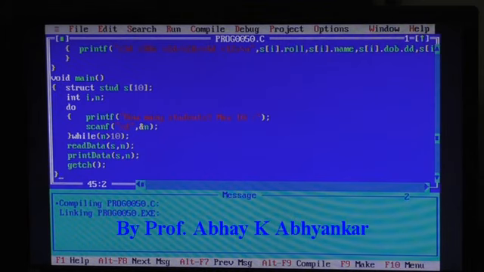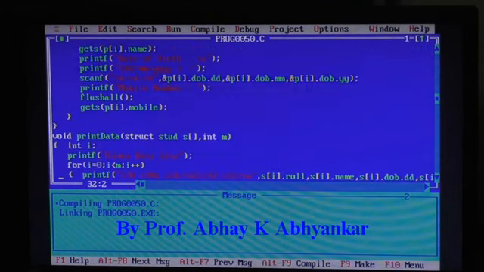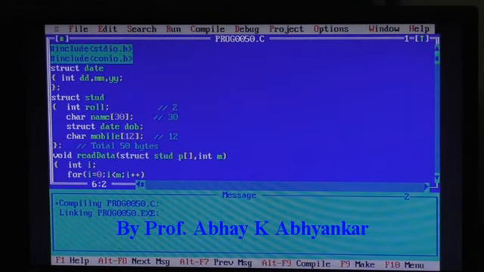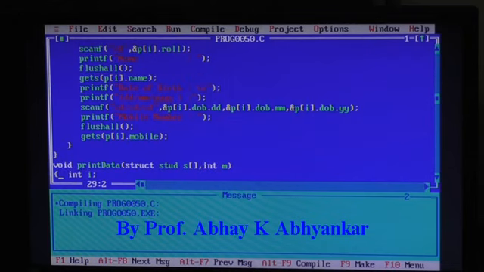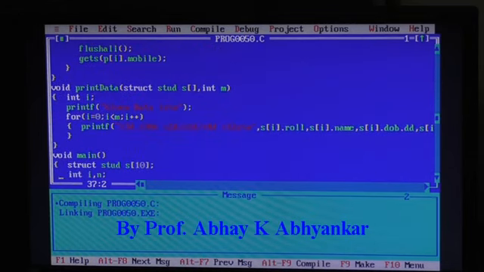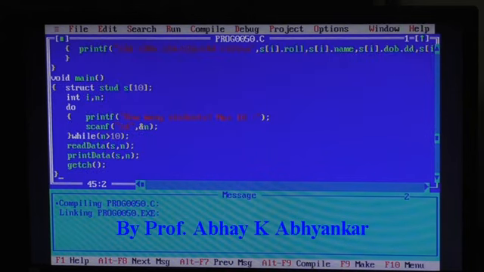So this is the simple code where we are taking the structure, we are defining the structure, there is a structure inside a structure, variables are declared, we are writing the functions, and these functions are not returning anything, so they are of void type. Otherwise the code is simple and straightforward.